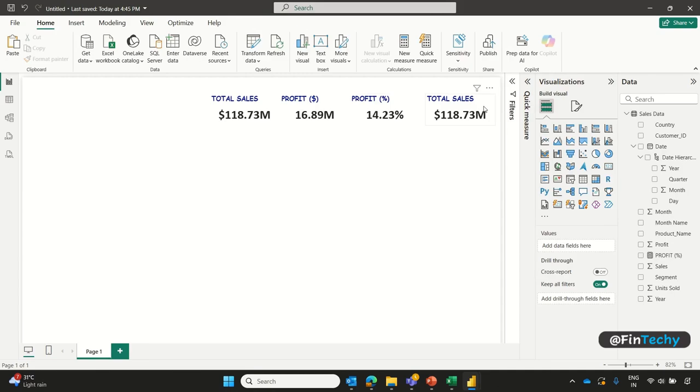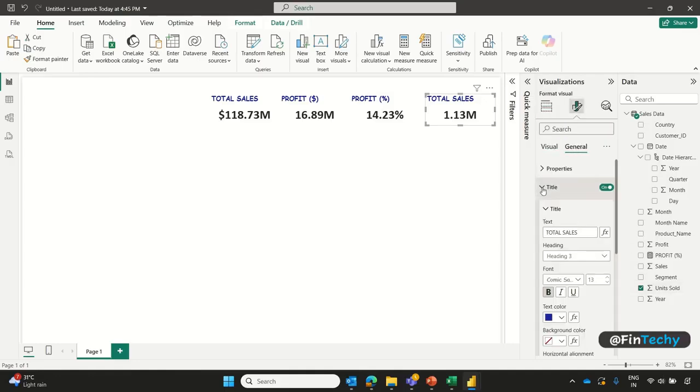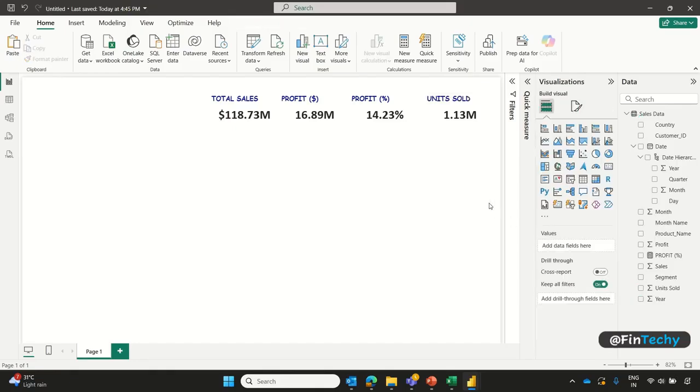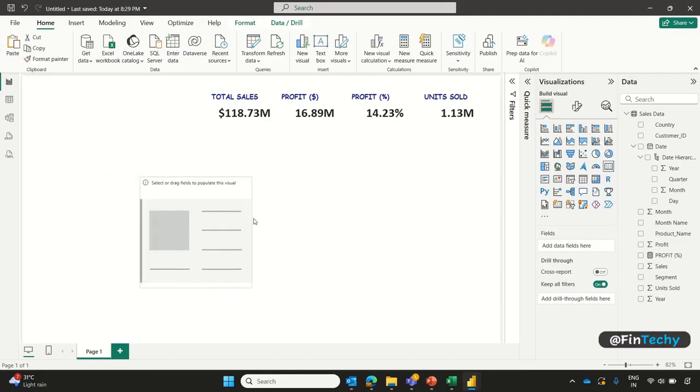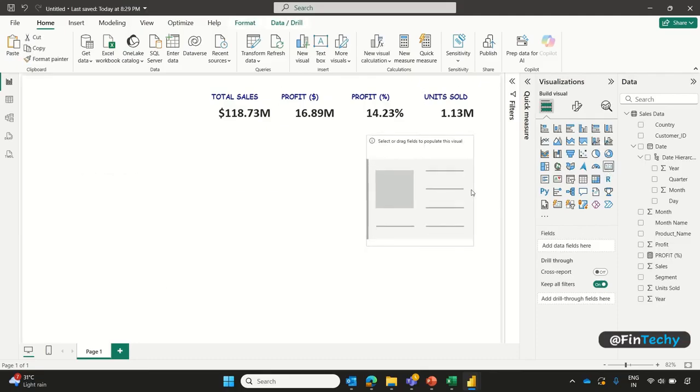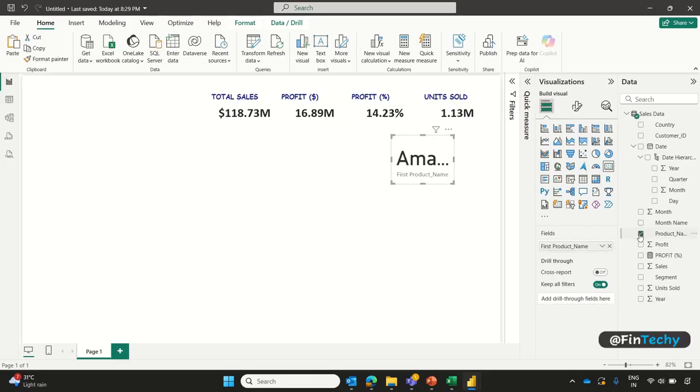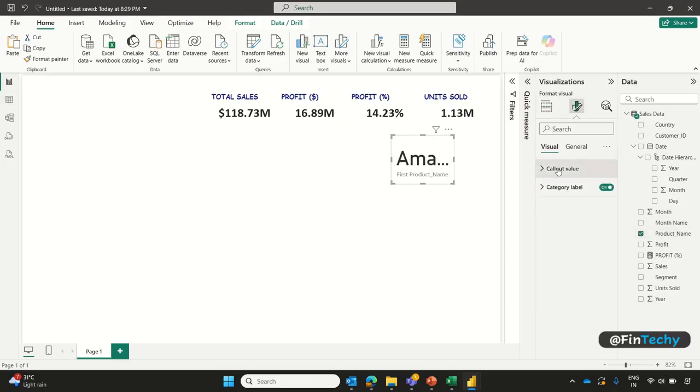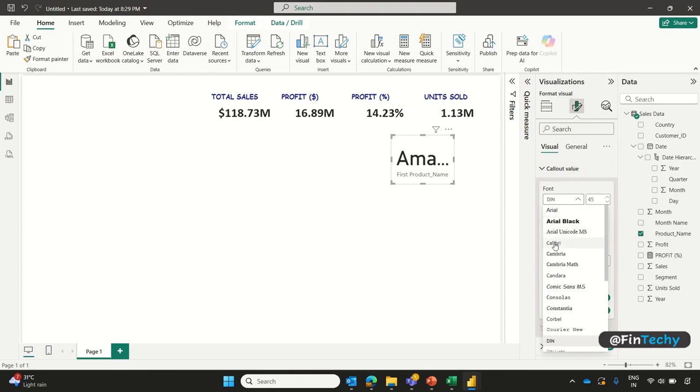Now let's move on to the next visual. Just replace the sales field with the units sold and update the title to Units Sold, same as we did earlier. Next, let's create a visual for the top selling product, the one generating the highest sales. Start by checking the product name field, change its title and customize it as per your preferences.